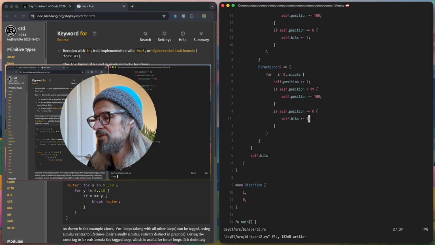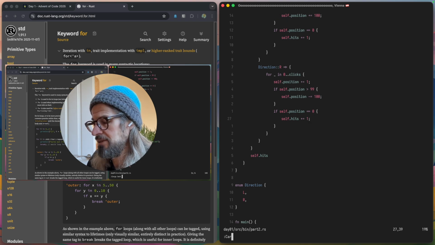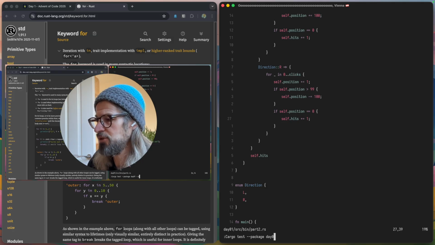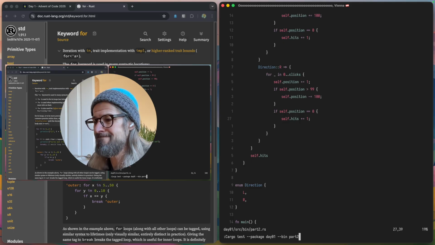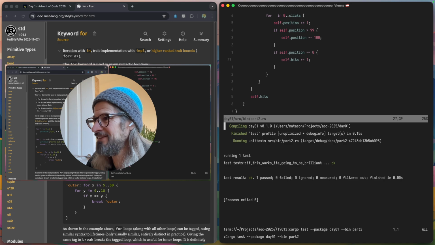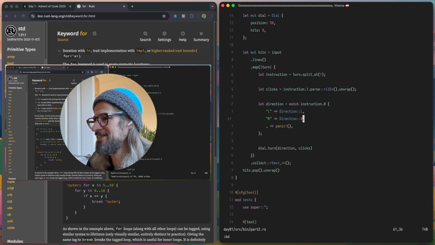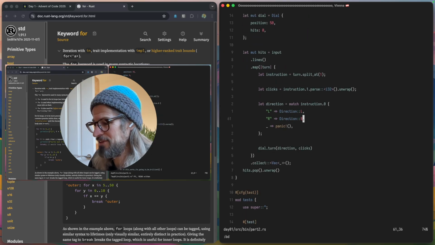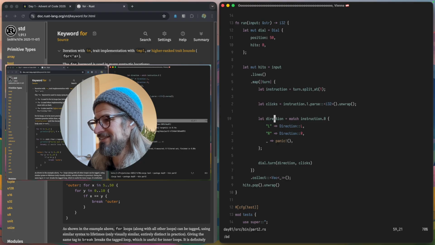So let's do cargo test --package day-01 --bin part-2. Oh, okay, error found, keyword let on line 61. So let's have a look. All right, yep, that makes sense. I didn't see that before. Oh!